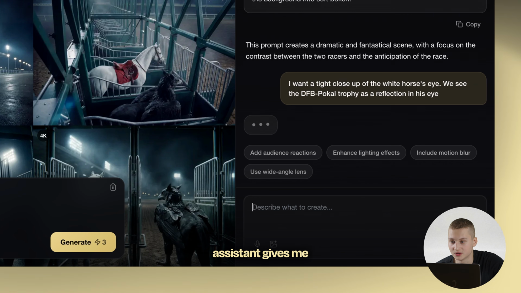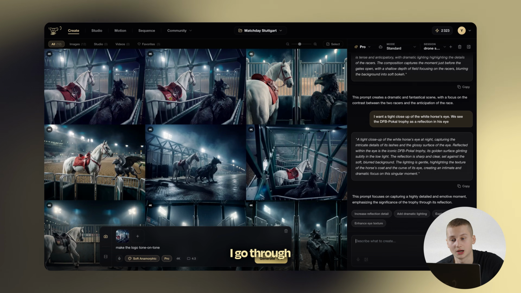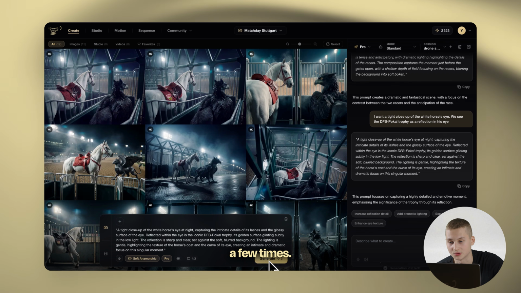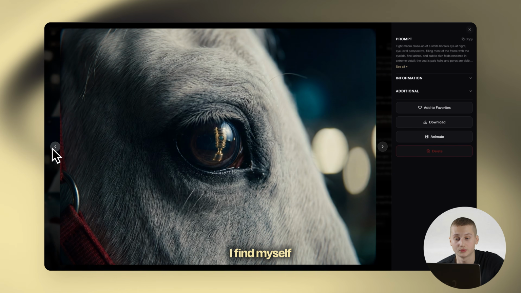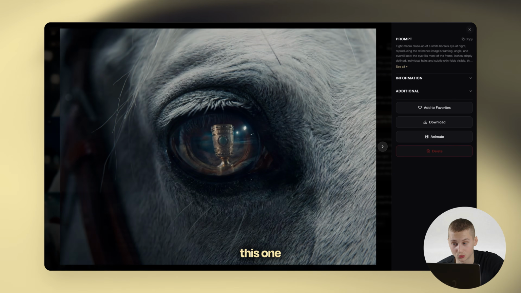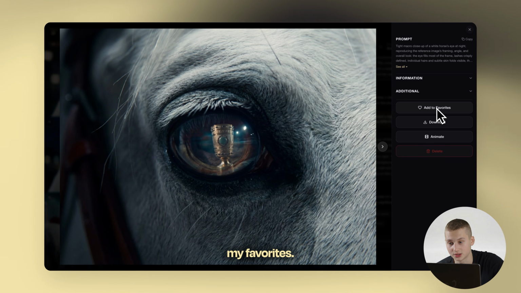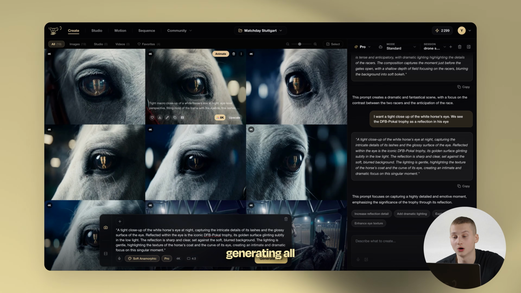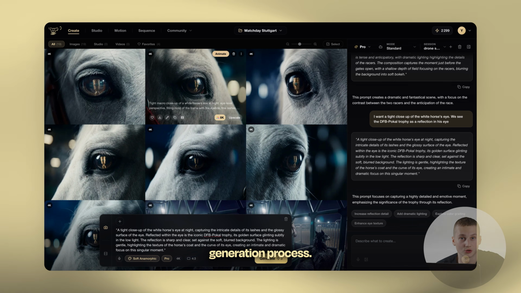Once the prompt assistant gives me an optimized version of my prompt, I go through the same steps again. I click copy, then generate a few times. After a few minutes, I find myself with these results. I really like this one, for example. I add it to my favorites. For the complete trailer, we will need about 20 images. I'm going to continue generating all the shots we need and I'll get back to you as soon as I finish this image generation process.